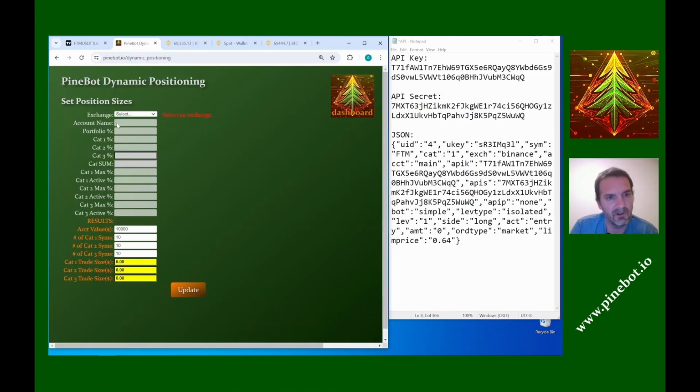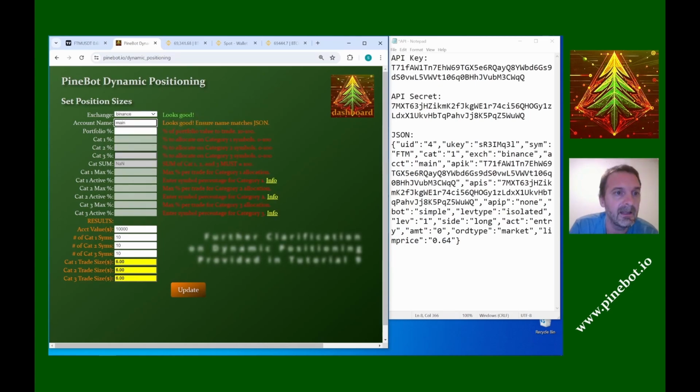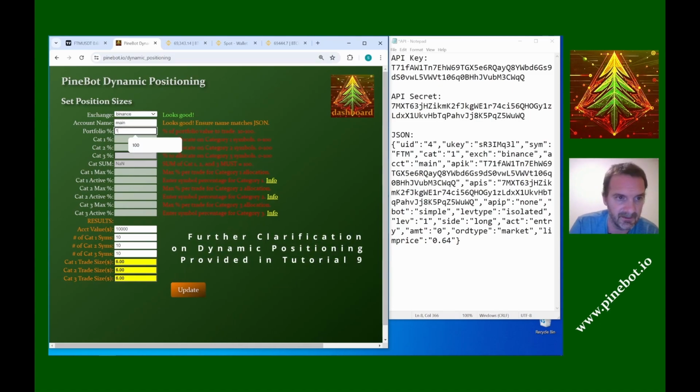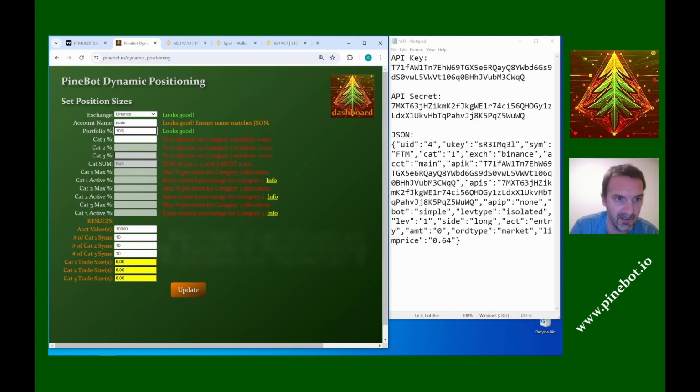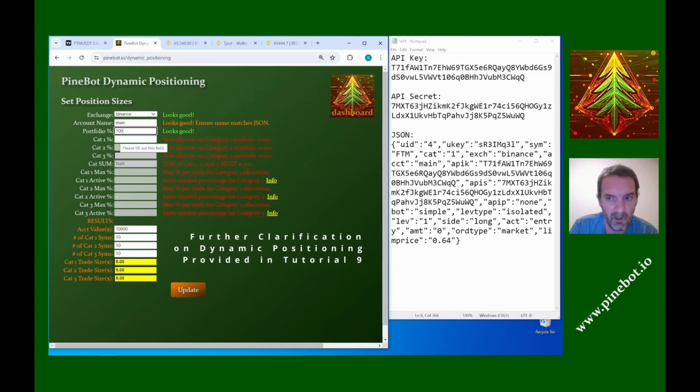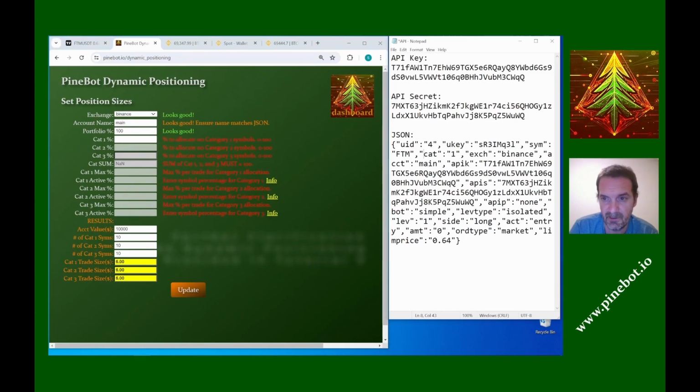If you recall, I already set this up before. I showed you how to set it up, but now I'm going to show you that it actually works. So let's do Binance, account name main, and we want to trade 100% of our portfolio, which is about $100. And we set FTM to category 1. We did that over here in our JSON, category 1, cat 1. So all of our coins and all of our trading, we're setting it all to cat 1.